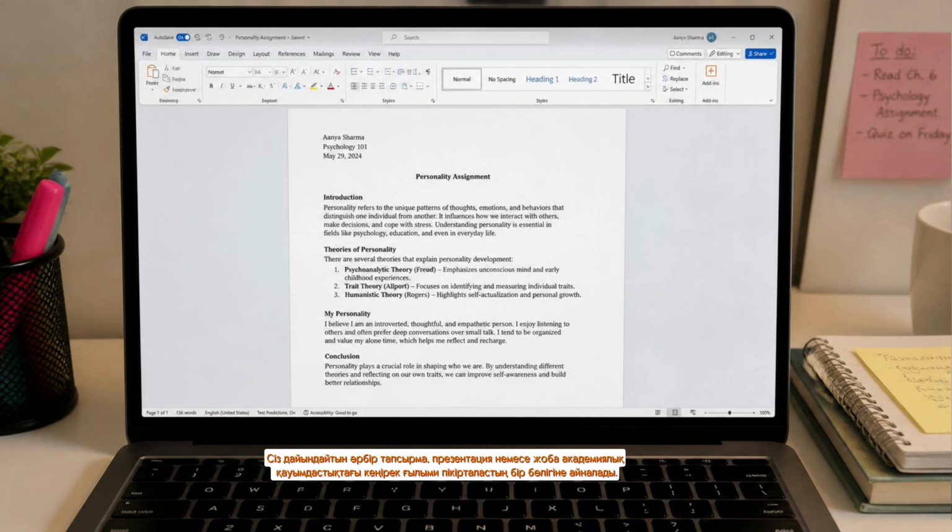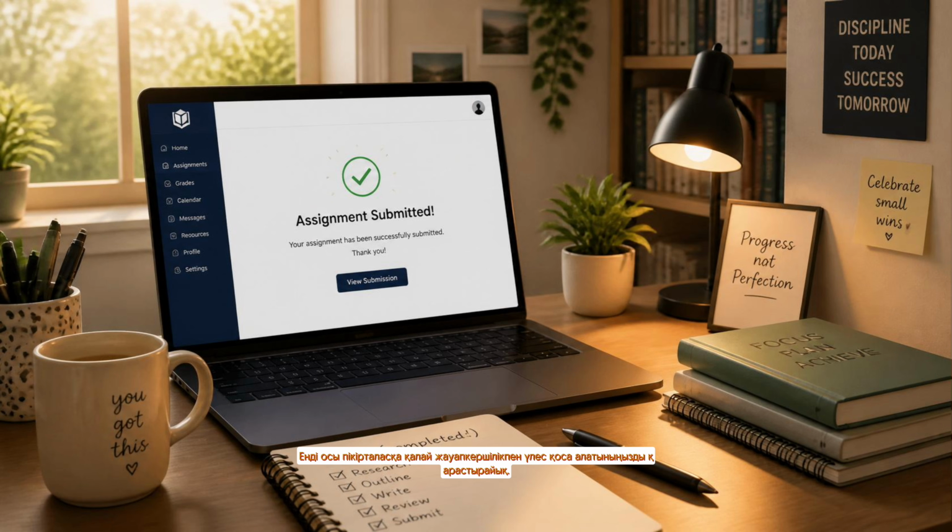Every assignment, presentation, or project you create becomes part of a larger academic conversation. Let's see how you can contribute to that conversation responsibly.